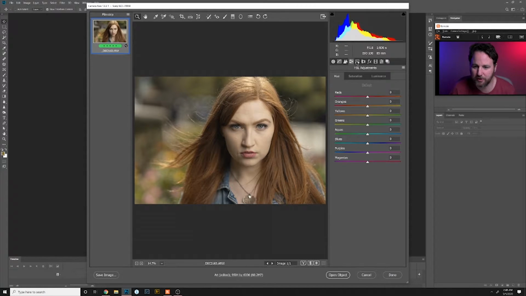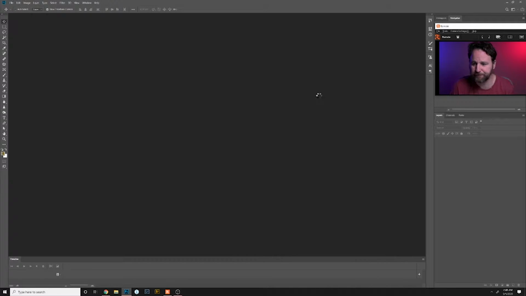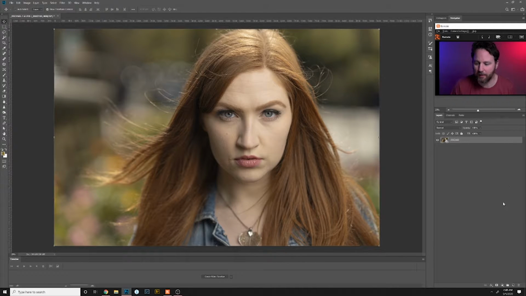I'm not going to do anything else really. Just open the object here. And my first step is going to be to hit Control-J and duplicate this layer, because you don't want to make adjustments to the first layer, your original file. So we want to make a copy of that, and then I'm going to go down here and click on the little icon and make a new layer.